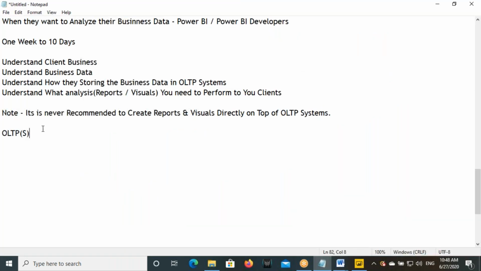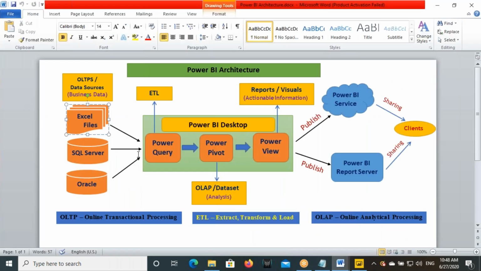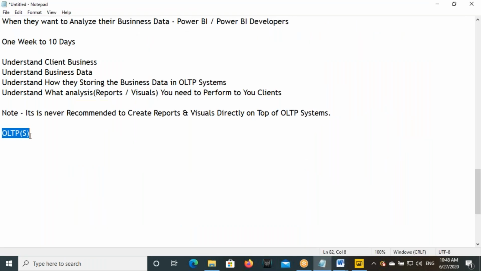Take an example. In our case, they provided multiple OLTP systems like this. Excel, where they're storing some business data. SQL Server, where they're storing some other business data. Oracle, some other business data. They're asking to analyze the data in these three OLTP systems. Basically, OLTP systems contain business data, and they're asking to create some analysis here. I said that it is never recommended to create reports and visuals directly on top of OLTP systems. Then what we need to do?